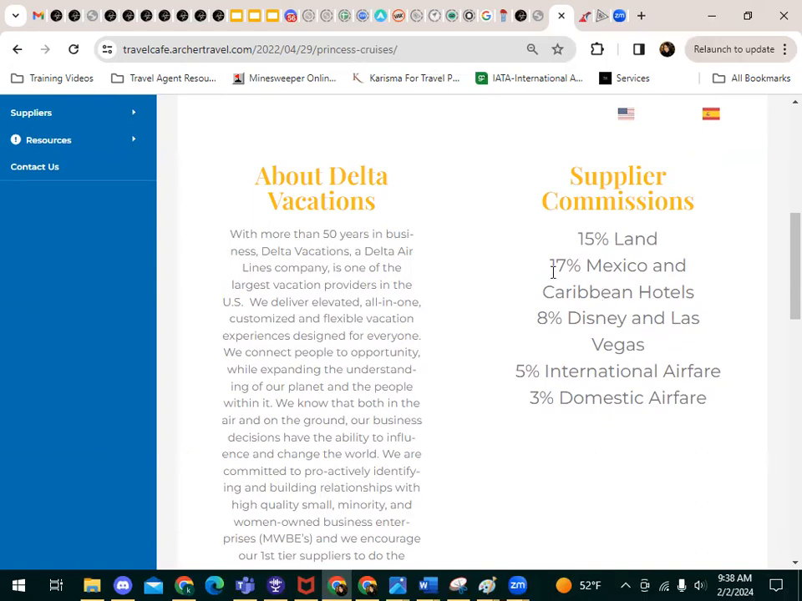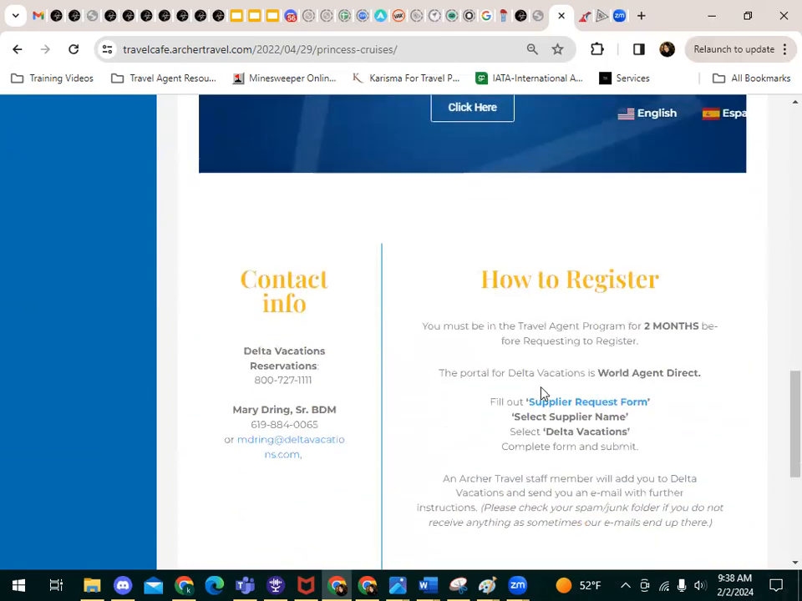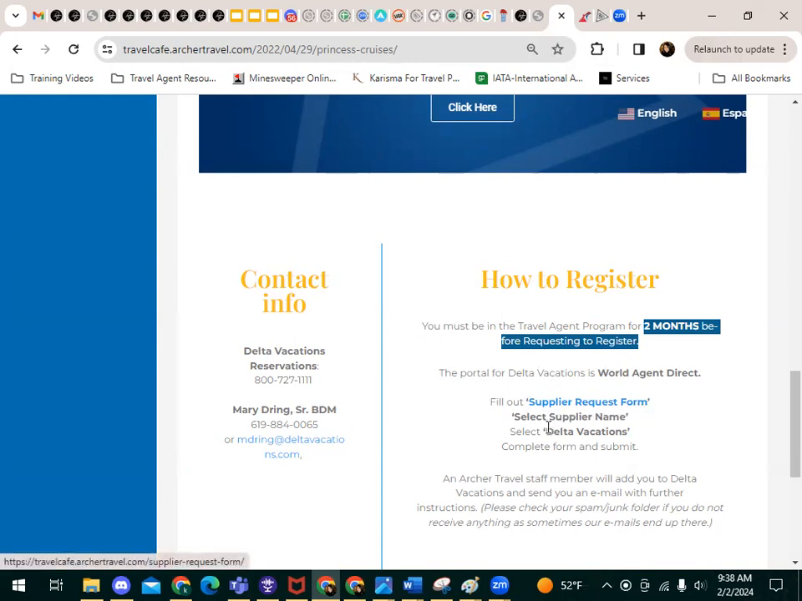Okay, notice you get bonus commissions when you're booking hotels in Mexico and the Caribbean, okay? And then it lets you know how to register. Notice here, it gives you this disclaimer. You must be a travel agent for 2 months before you can request to register. Fill out the supplier request form, okay? Select supplier name, select Delta Vacations, complete form, and submit. An Archer Travel staff member will add you to the Delta Vacations supplier, okay, to grant you access and send you an email with further instructions.